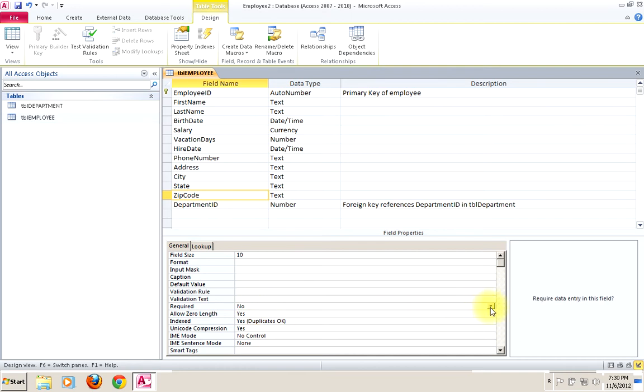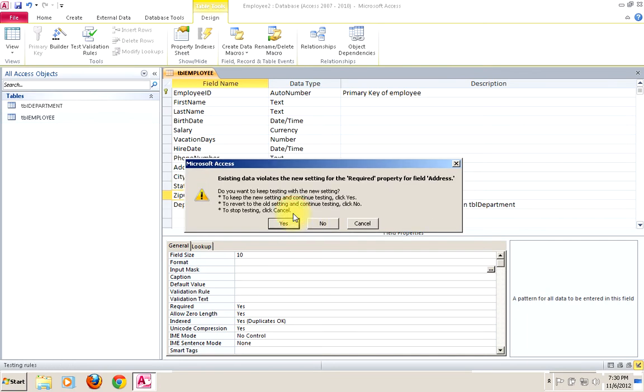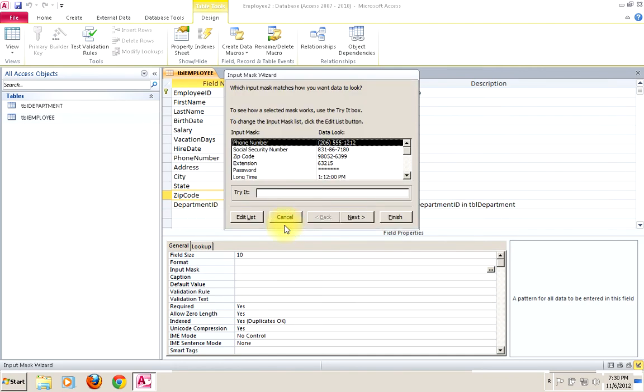All right, and we're going to do the same for zip code. Zip code's another example of a place where you can actually use an input mask again. So let's take a look at that, see what that looks like. Yeah, it's all okay. I know I've changed the data requirements. I'll fix it. No worries.